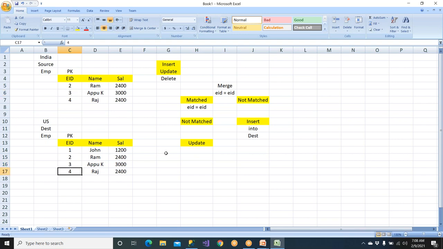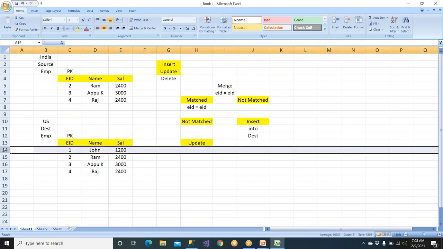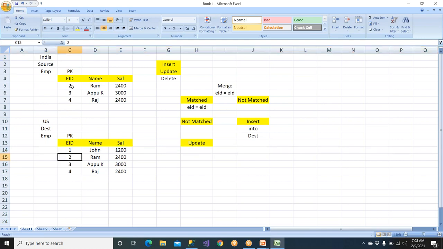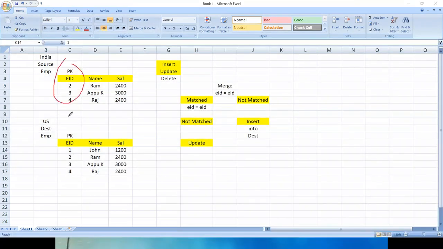Okay. When you compare the destination table with the source table and identify any unmatched data, this row has to be deleted, because 2 and 3 are matching and 4 and 4. You have deleted one row. Clear? So that is extra here. Normally you compare source to destination for both not matched and matched.